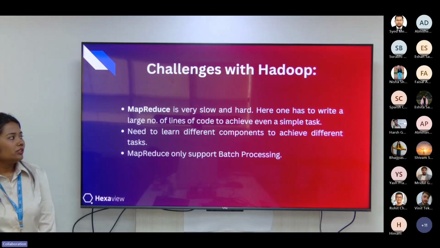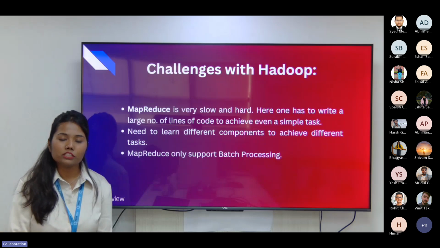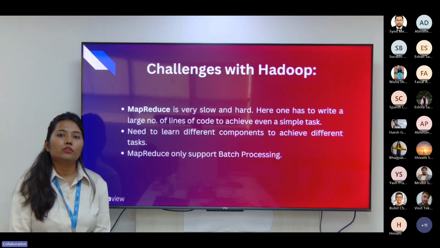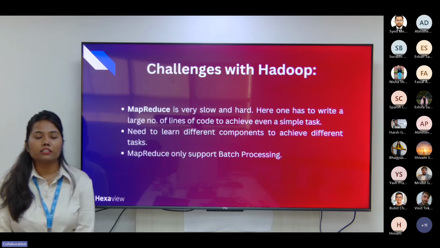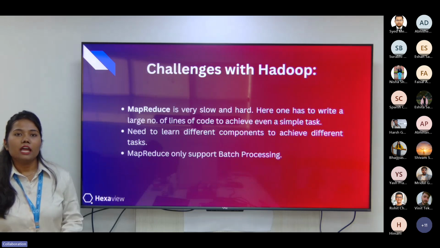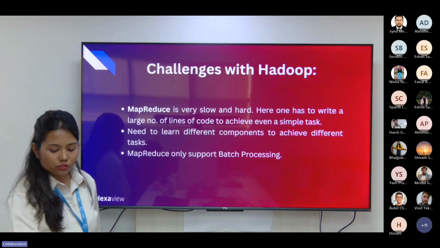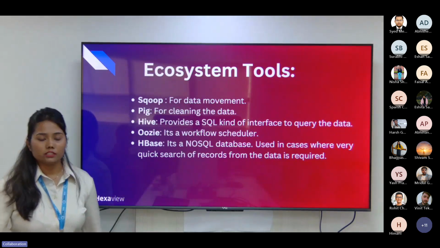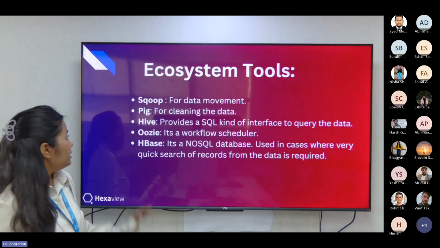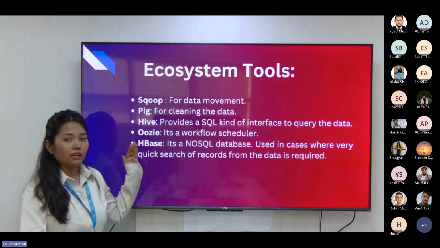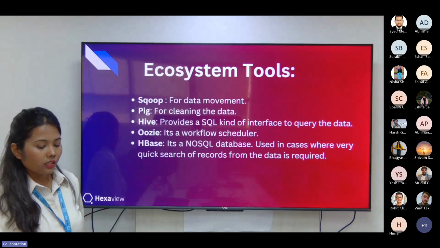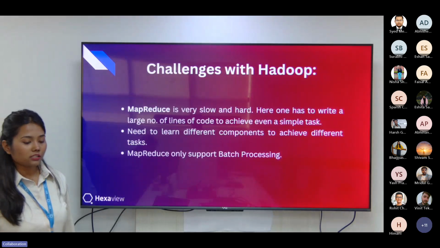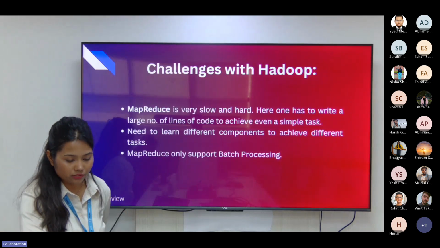The next challenge is that we need to learn different components to achieve different tasks. As we have seen, for data movement we have to go for Sqoop, and for the data cleaning part we have to learn Pig. And as we have seen in the ecosystem tools, different tools are required, and we have to learn all these things. Each tool has its own huge learning curve. So learning all these things just to do a simple task will be quite difficult for anyone.